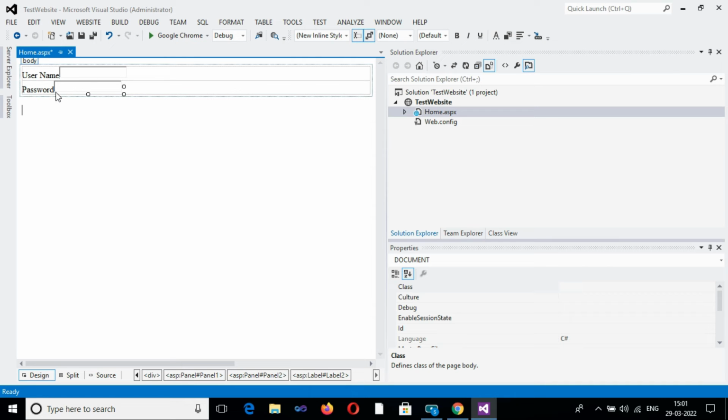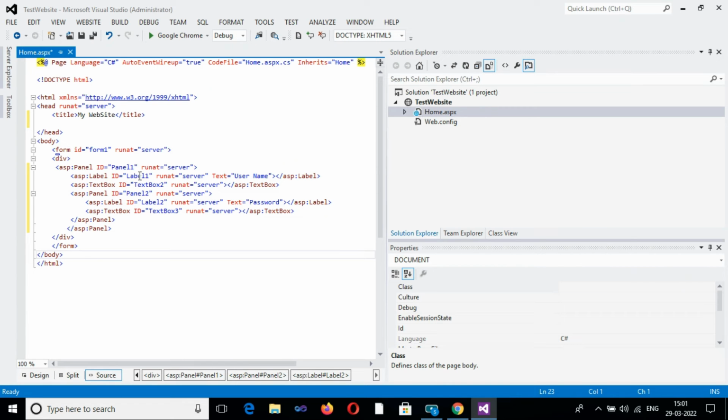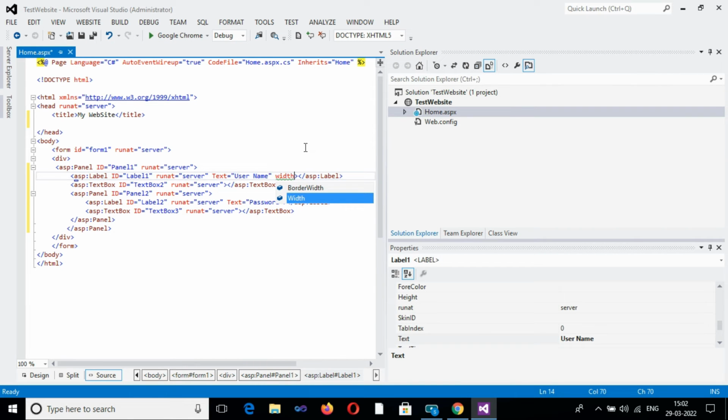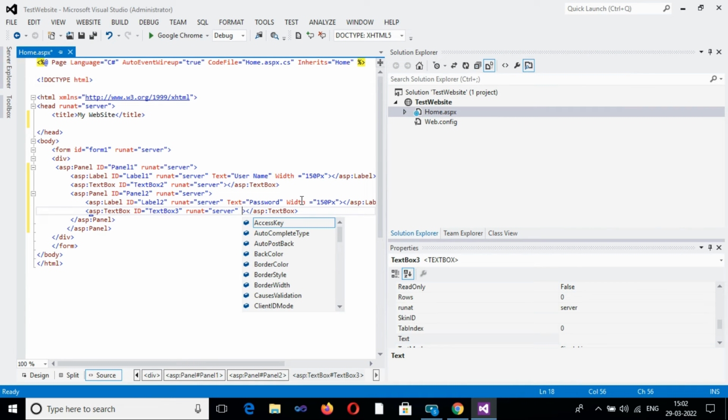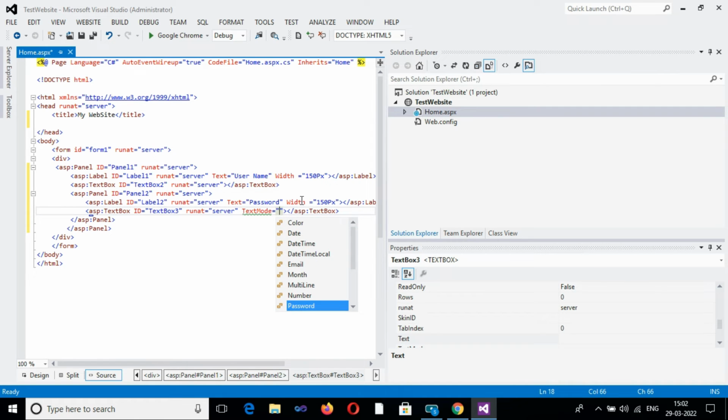These are not aligned properly. So for aligning this, go to source, then you can give a width for the label. Okay, fixed width. Then you can give width equal to 150 pixel. The same width you can give to this label also. And the password text should be entered in password mode. So what you have to do is go here and give text mode as password. Okay, so make it as password.